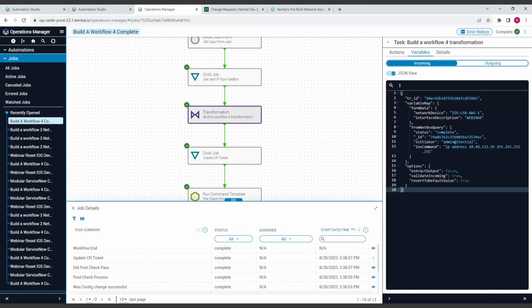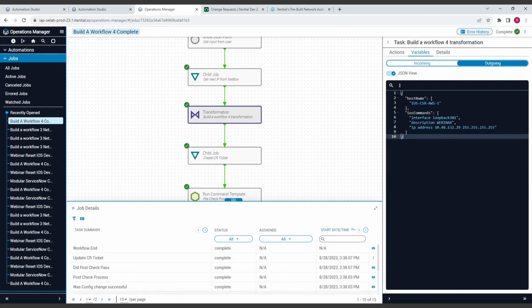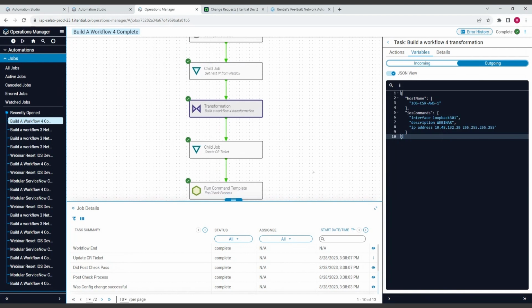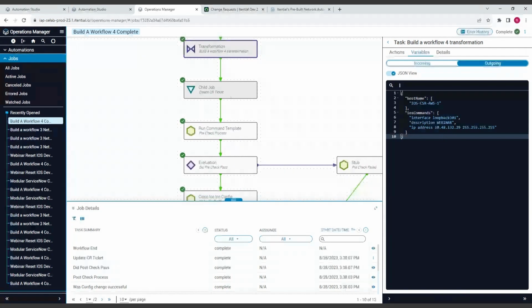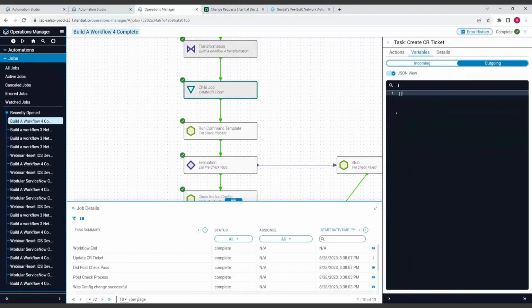In the transformation task, we were passed that iOS command. And remember, the outgoing should give us the host name, and now all three of those commands to pass to the network change task that we have a little bit later. Now here's our next child workflow, modular workflow, child job. This was the create change request ticket.